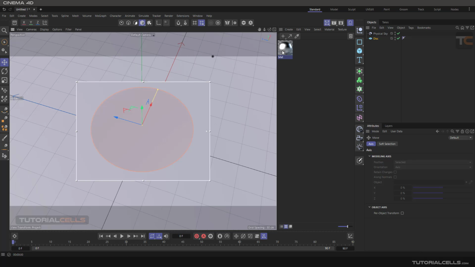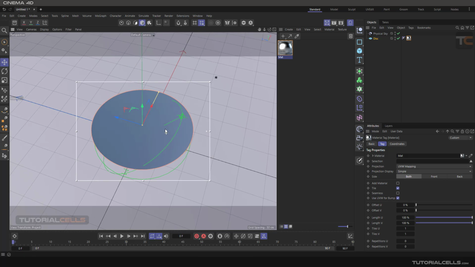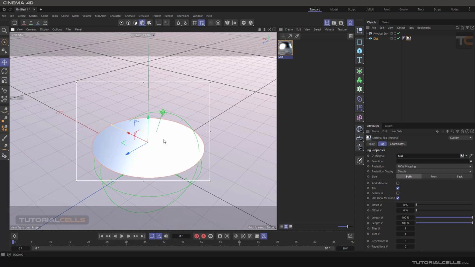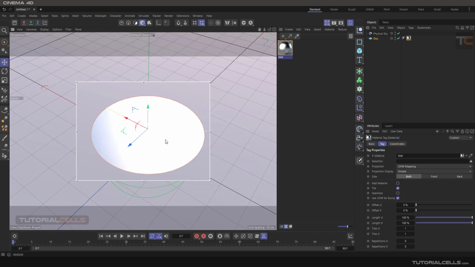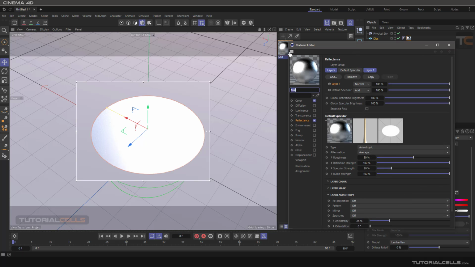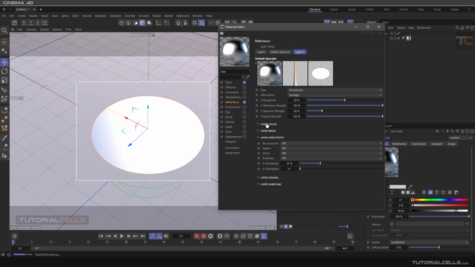Then assign an anisotropic material to your disk, and nice. Change the angle to see the reflection better. I think that's good. For seeing anisotropy, you have to set some settings. Double click on the material here. Layer number 1: in the layer we have all the same settings, but we have a lot of settings here in the anisotropy layer.